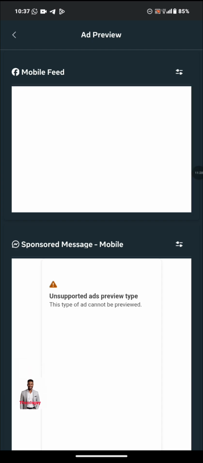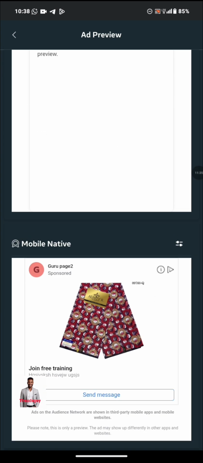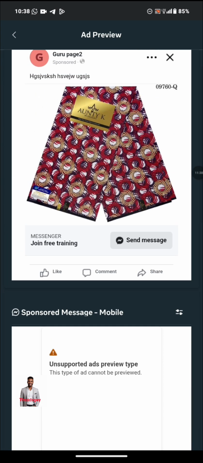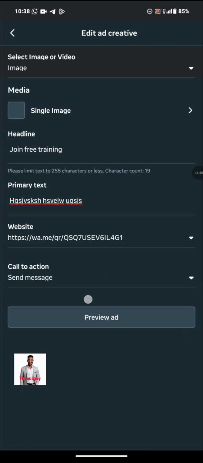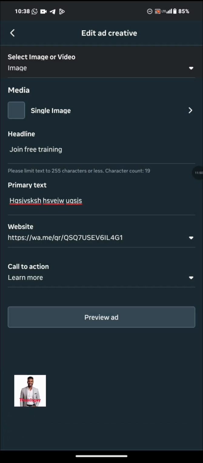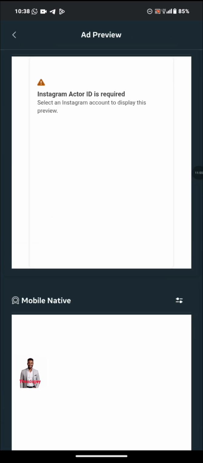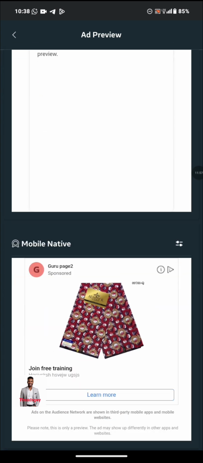You can preview the ad. Let's see the preview. Some previews might not show properly, so that happens. So you can see the preview here, although it's showing send message. I think that's a glitch. Let's see how we can fix that. You can see the call to action here is saying send message. The reason why it's saying send message is because the website link is for a chat, not a group. But we can just change it to learn more and click on preview again, and this time around it should show learn more. So you can see it's showing learn more now.